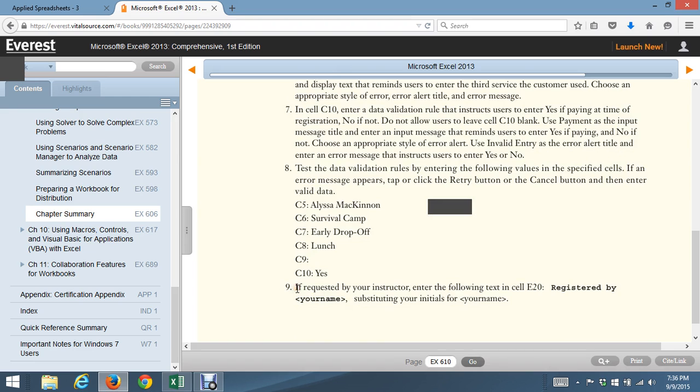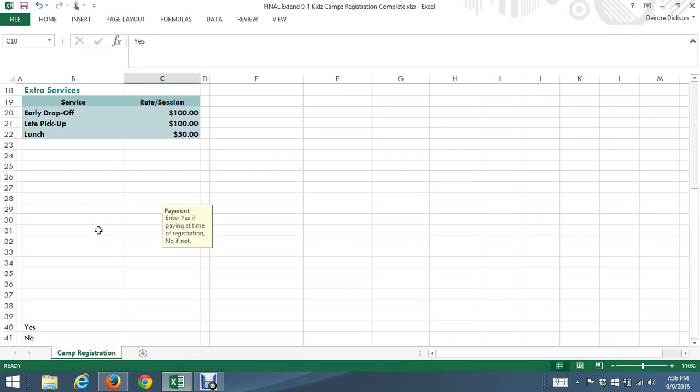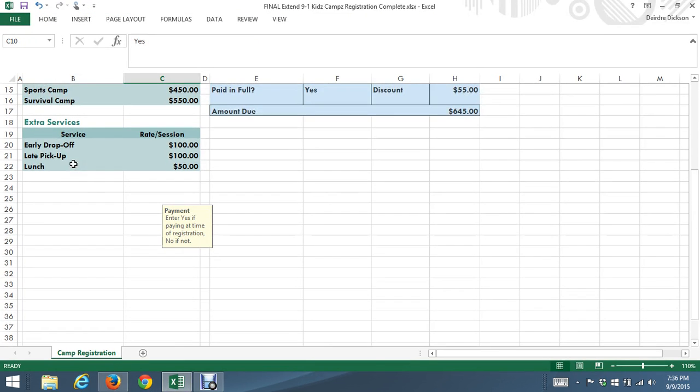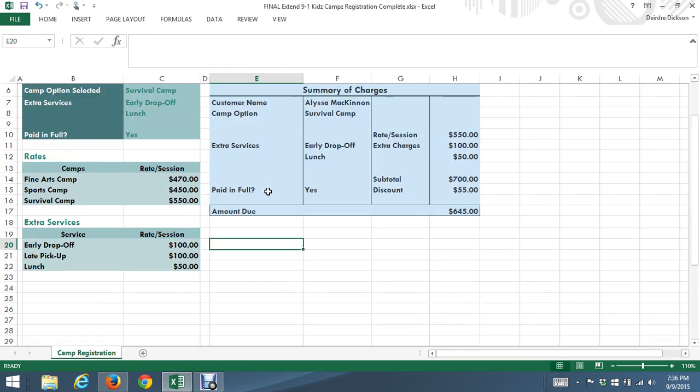And in step 9, you're going to want to enter in cell E20 "Registered by" and have your name. So in cell E20, you'll want to make sure here you add your name.